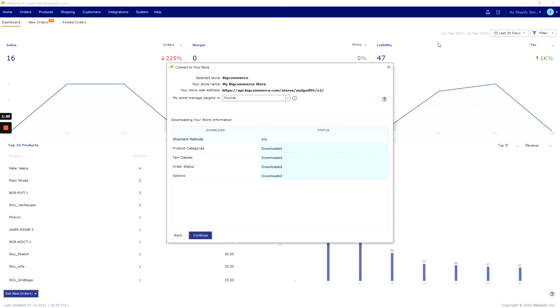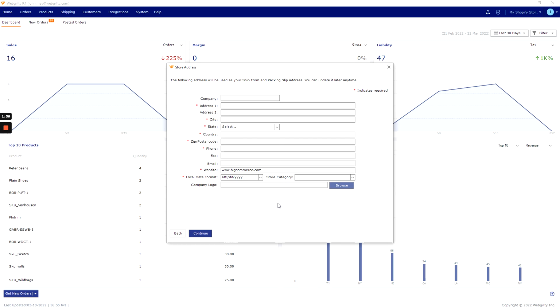You can exit out of that browser window, and then in the background, you'll see that the shipping methods, product categories, tax classes, order statuses, and options have all downloaded for you. Hitting continue will take you to the next step, which is to enter all of your shipping label information.